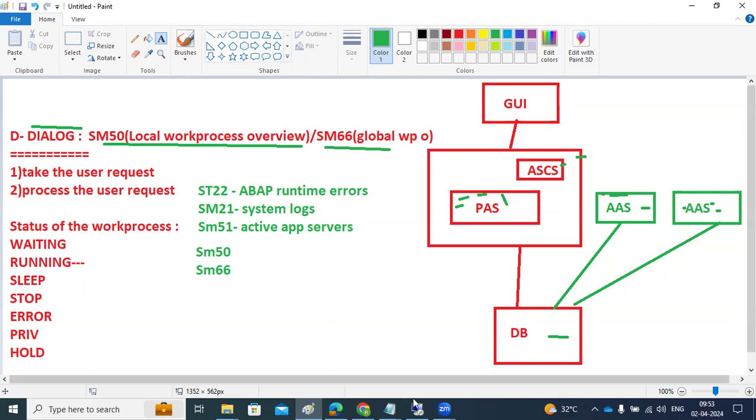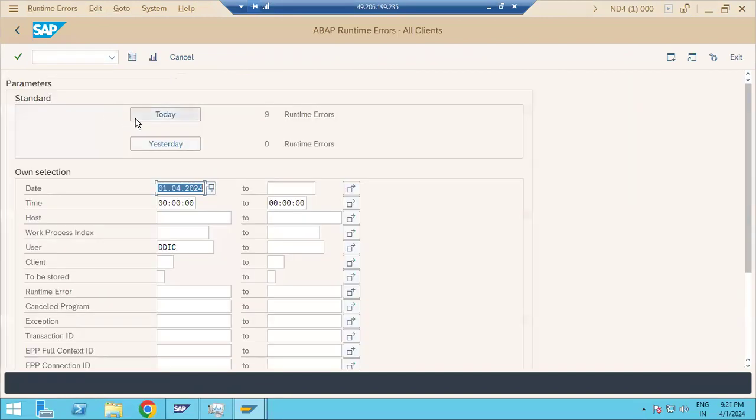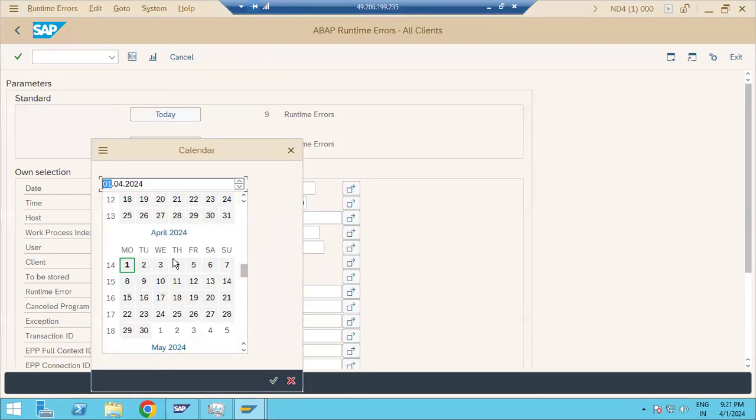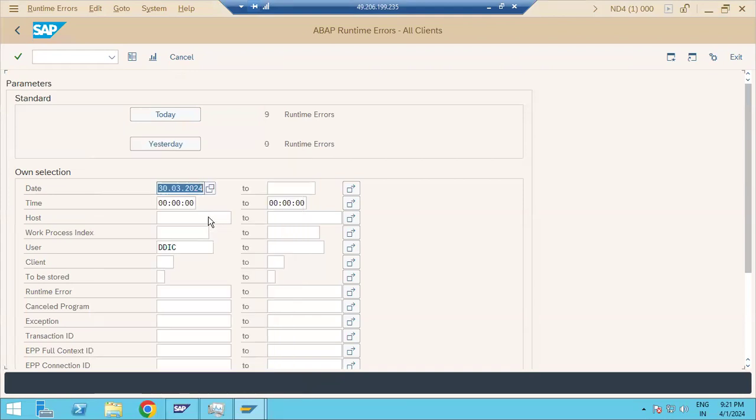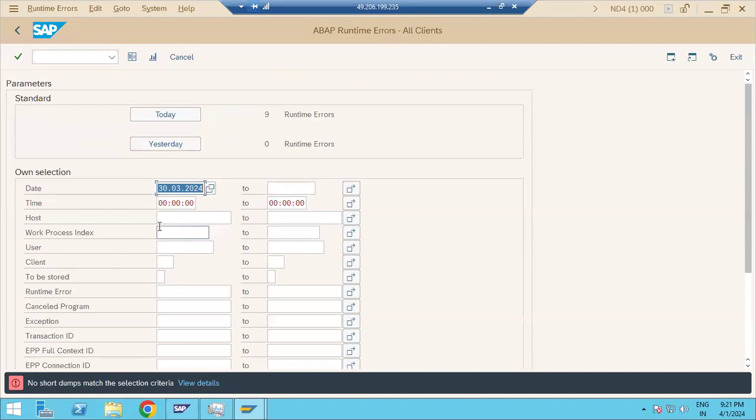Go to ST22 and observe what options we have here. We can check today's and yesterday's dumps. Yesterday there was nothing, only today. Suppose I want to check the 30th related data: give the date and time, click the start button, and if there are any dumps for that date, it will display them.